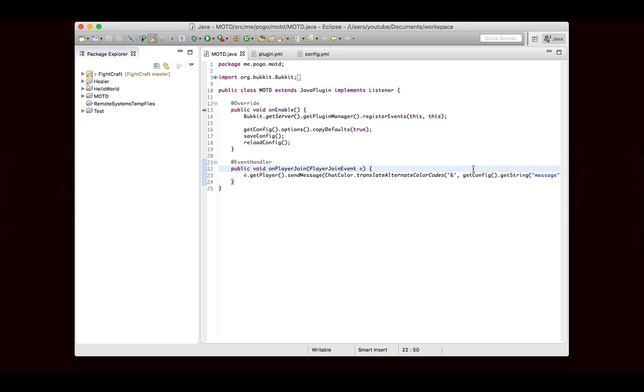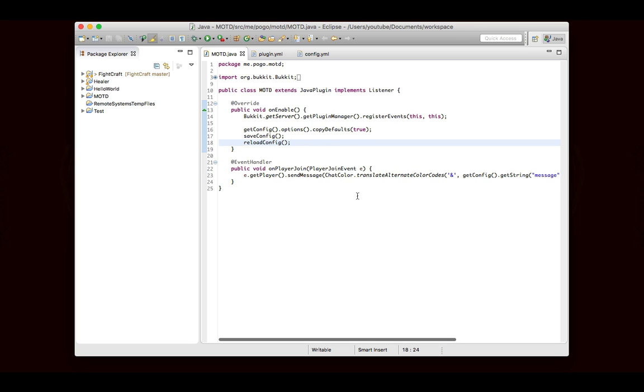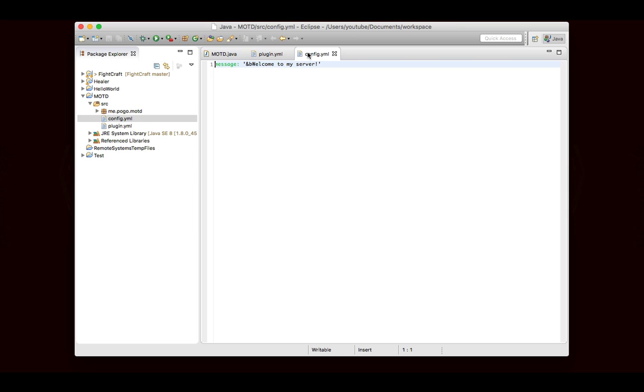In this episode, we're going to continue the work that we started in the previous episode. In the previous episode, we got the configuration file working. You can see here that we load the configuration file, and then here we actually get the message from the configuration file, translate the color codes, and then send it to the player. So instead of hard coding it, it is now part of the configuration file, which we can see right here.